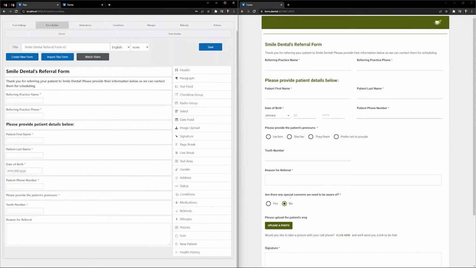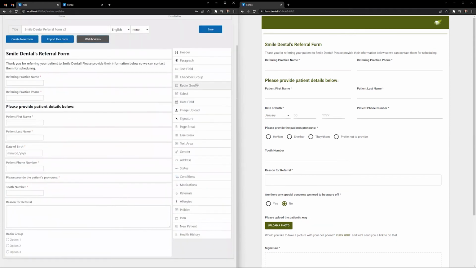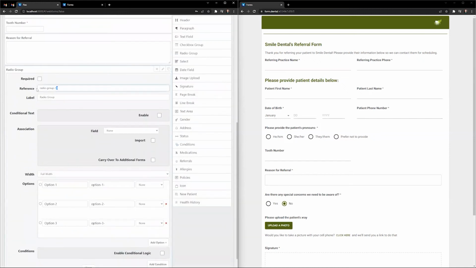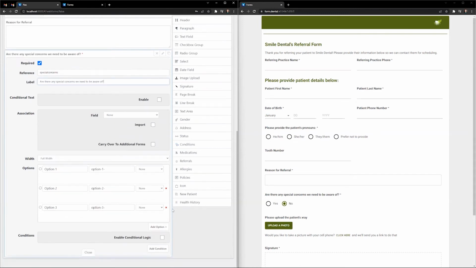Now, the next question that we have is asking if there's special concerns. So we're going to use a radio group for that. The difference between the radio group and the checkbox group is that the radio group can be used when you're looking for one specific answer, and the checkbox group would be used when you're allowing the patient to make multiple selections. So for this example here, we'll go ahead and call it special concerns. We will make it required. And then we're going to go ahead and give some options.